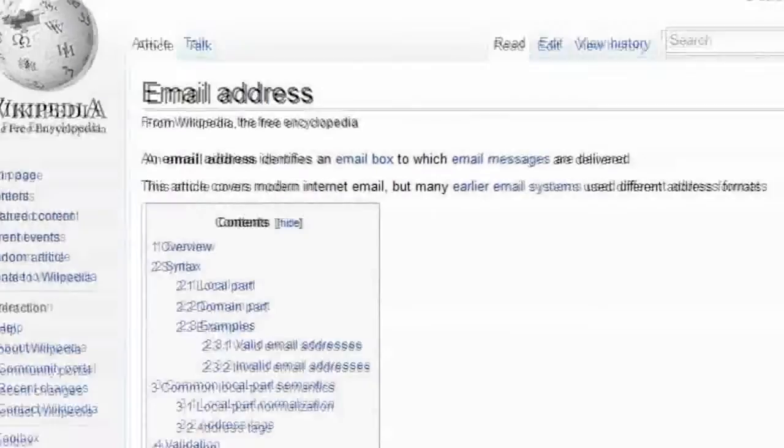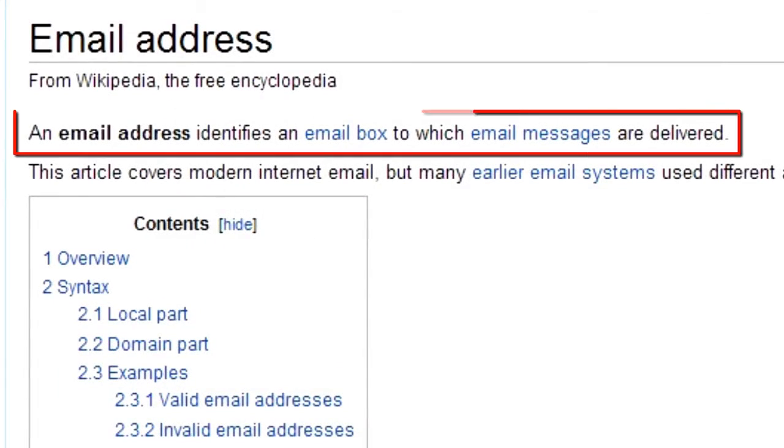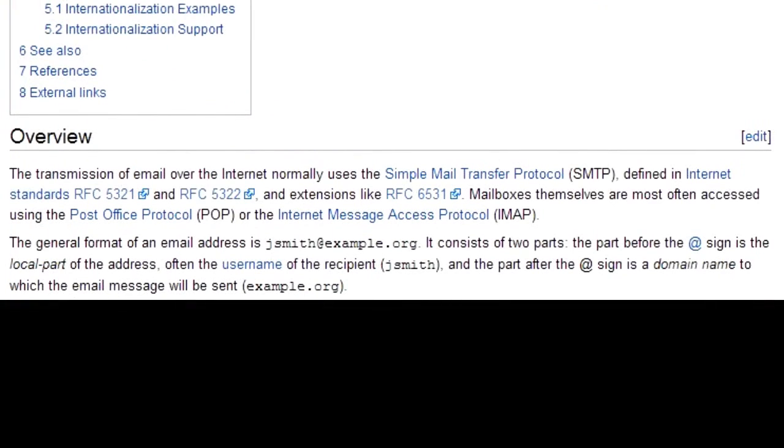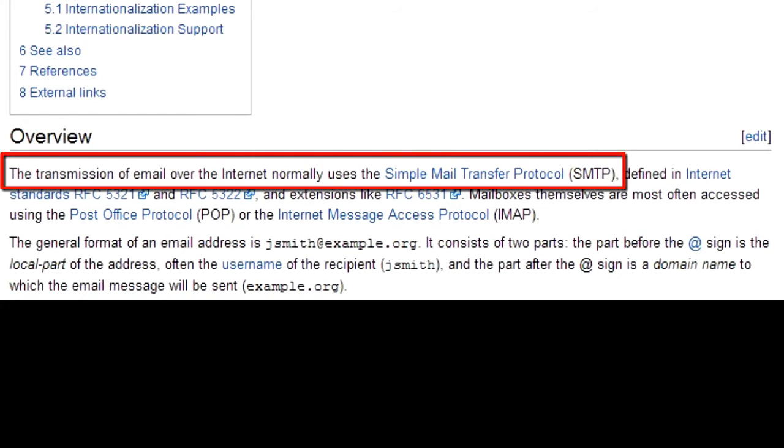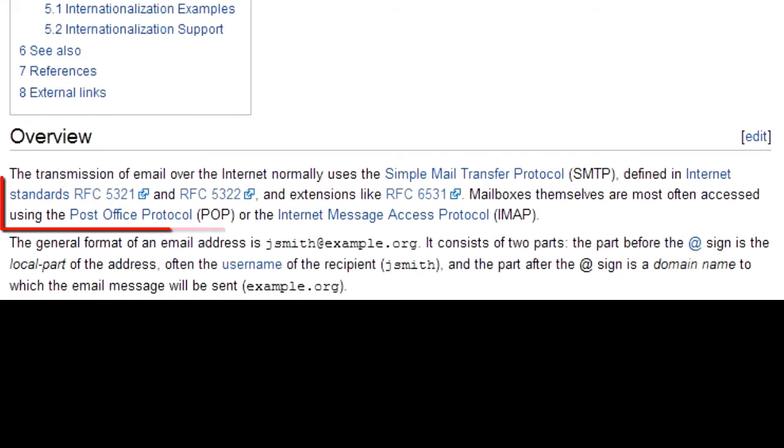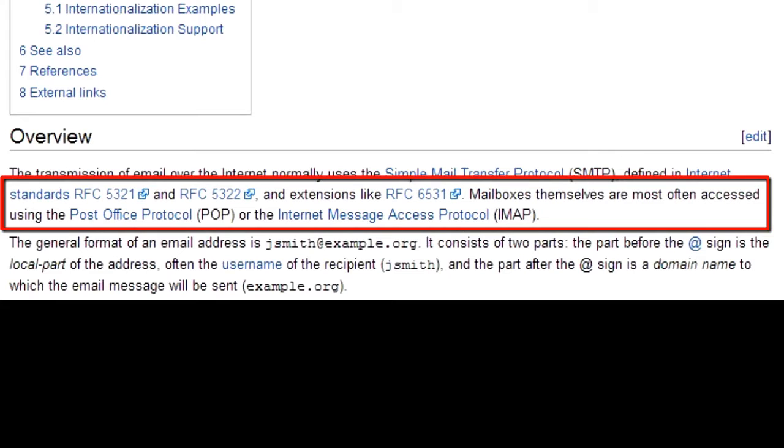Regarding email, Wikipedia informs that an email address identifies an email box to which email messages are delivered. Also, the transmission of email over the internet normally uses the Simple Mail Transfer Protocol, SMTP. Mailboxes themselves are most often accessed using the Post Office Protocol, POP, or the Internet Message Access Protocol, IMAP.